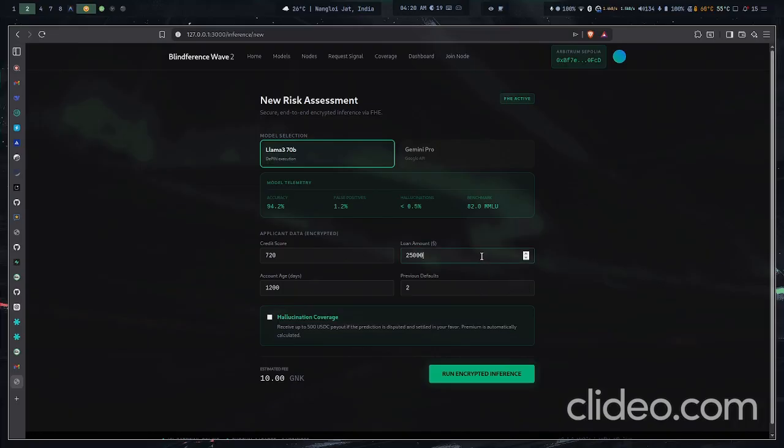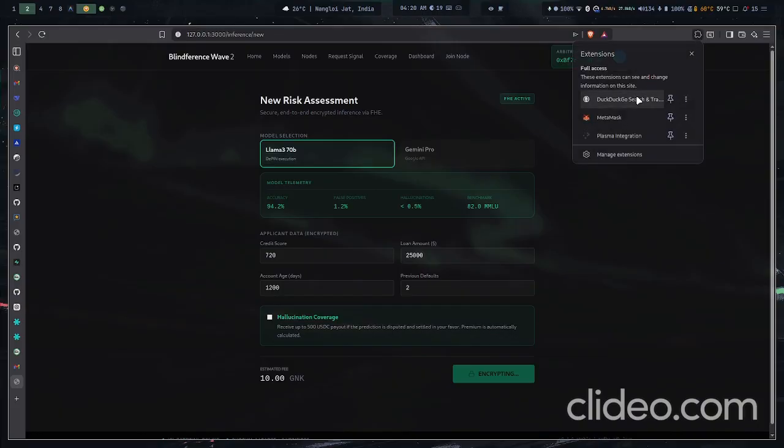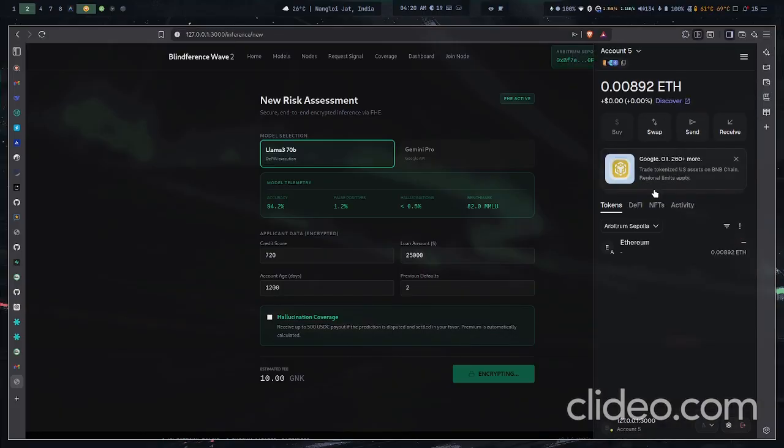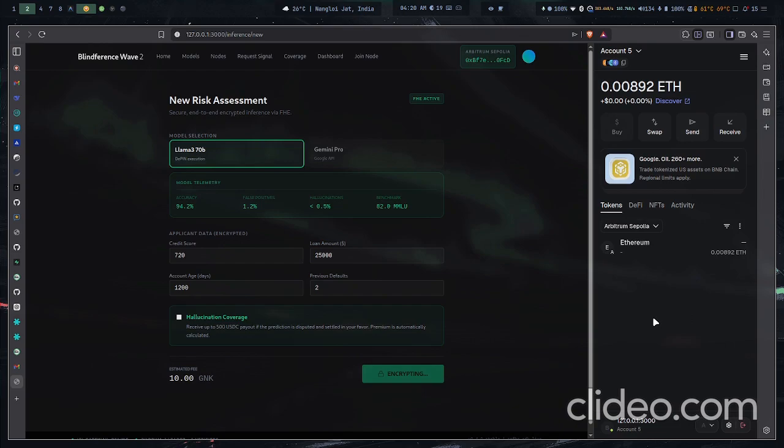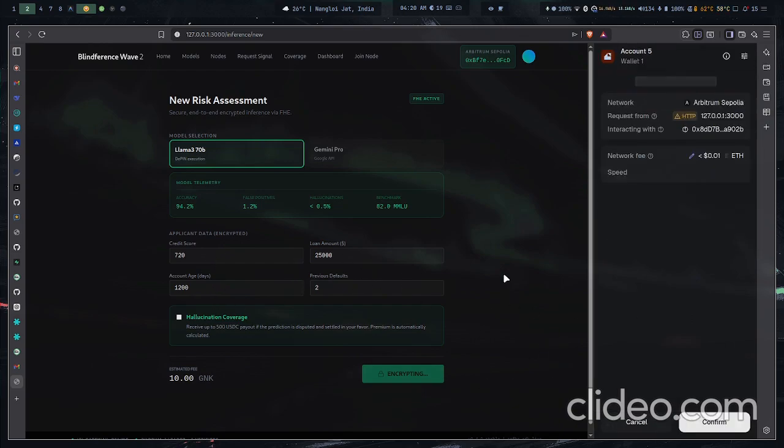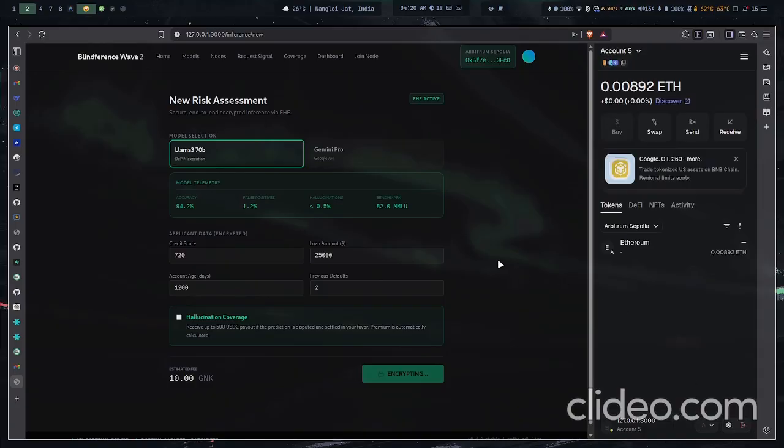This particular thing can be called by a smart contract as well, but for simplicity we're going to use the front end for this demonstration. You can also check the hallucination coverage if you want. I'm going to run the encrypted inference here. For reference, I'm also going to open my MetaMask extension to show you what happens. We are encrypting these inputs so that no one can see them. I'm going to confirm this transaction. This uploads these private data points on-chain for encrypted inference.